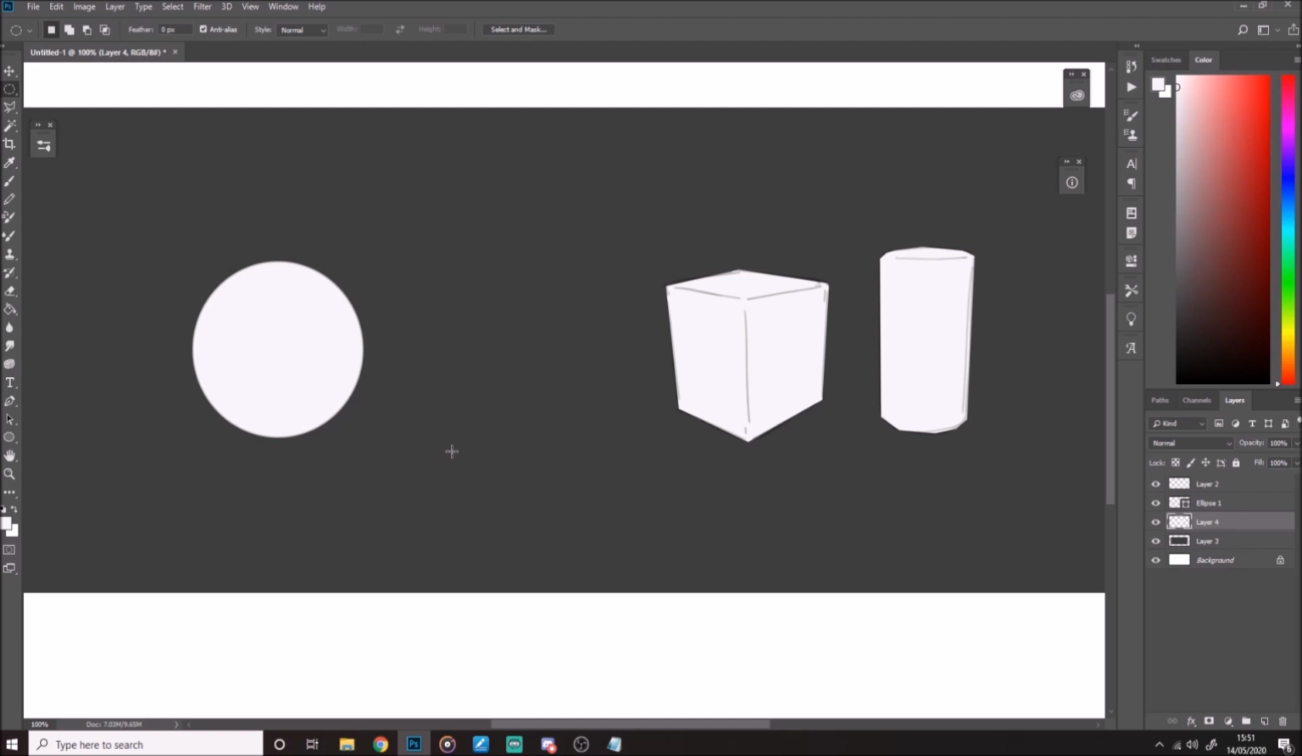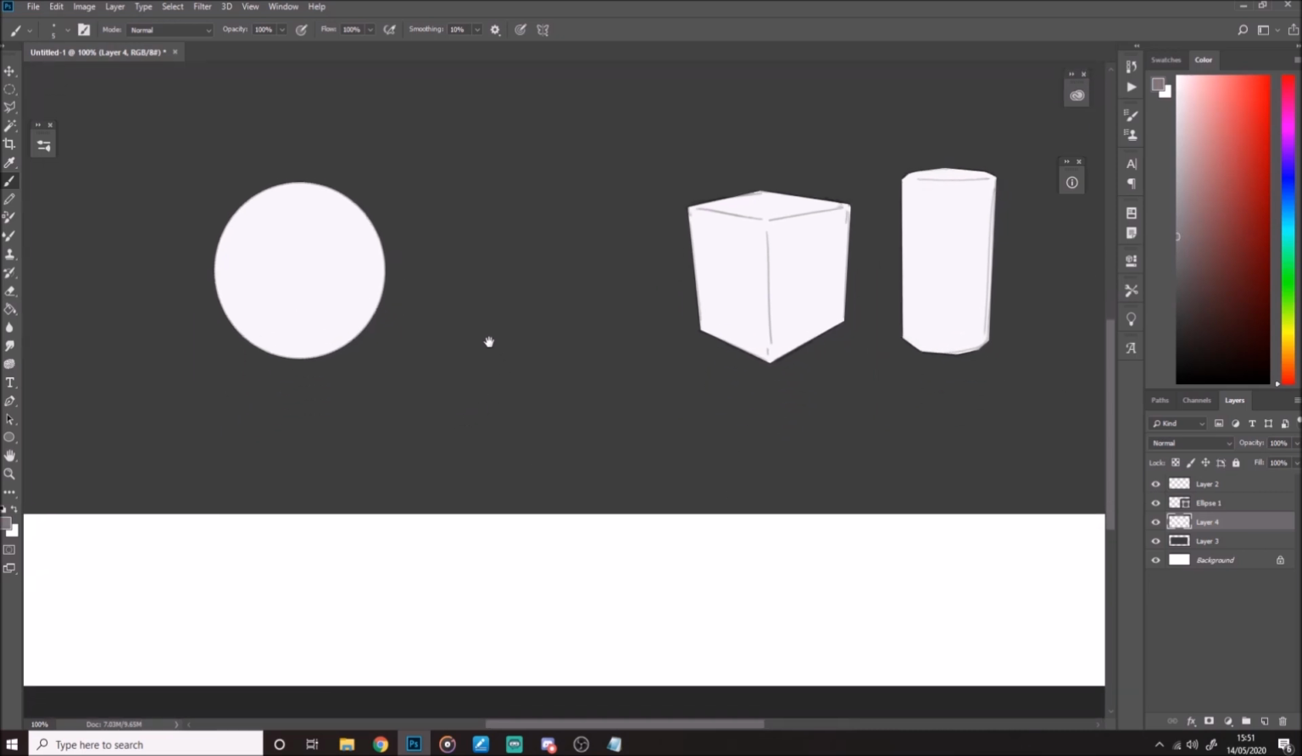When I select the shadow color, what I usually do is I take this local value and select the color that's halfway between that and black. So in this case it will be somewhere around here.